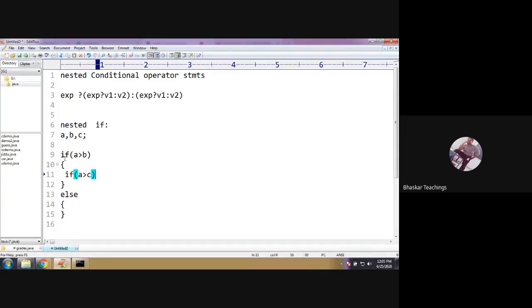Okay? First A is greater than B, if true it goes inside and checks whether A is greater than C. Now if this condition is true, you can declare A is big. Okay, because this condition is true and this condition is also true.